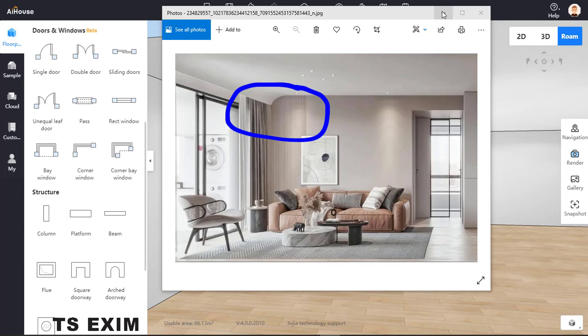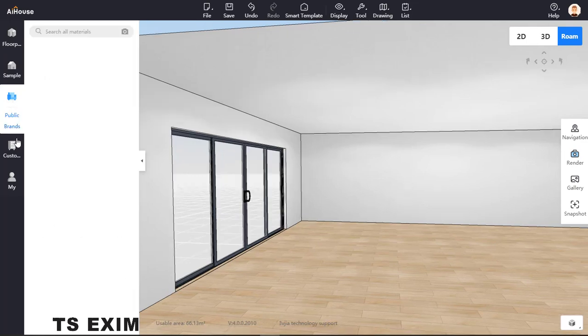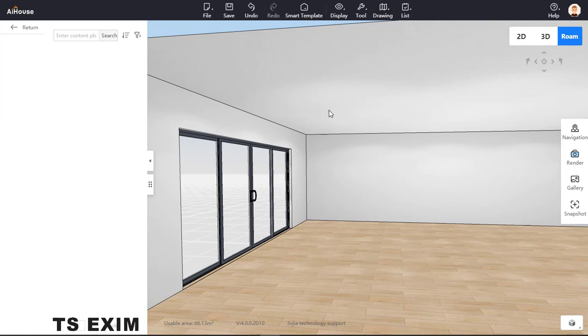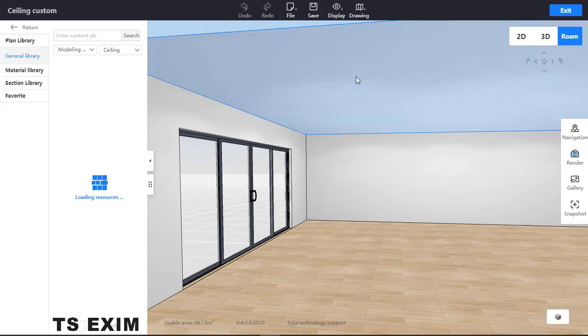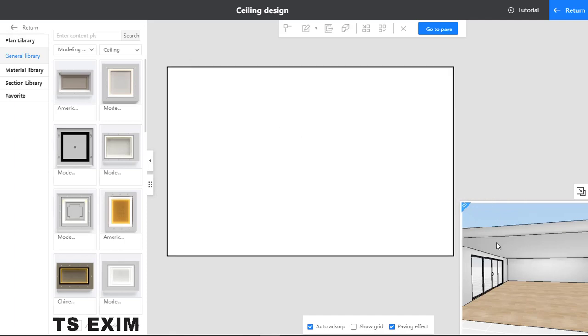Okay, so this one is very simple. You can click here, crop. No crop, sorry, it's custom ceiling. Then after that you double click on the ceiling. You may see on top here there's a layer. Then we will need to do something like this.